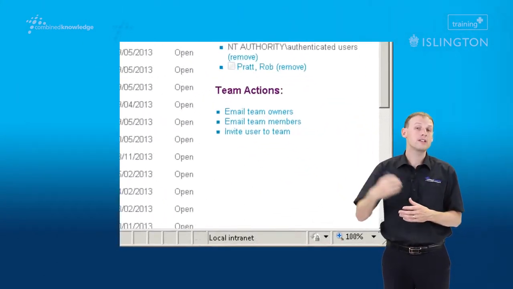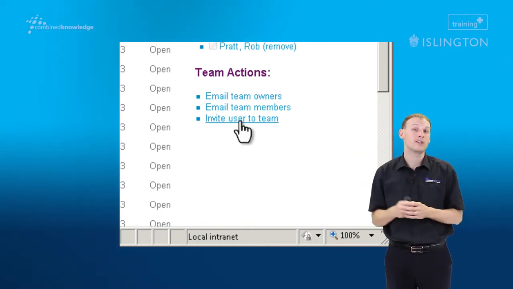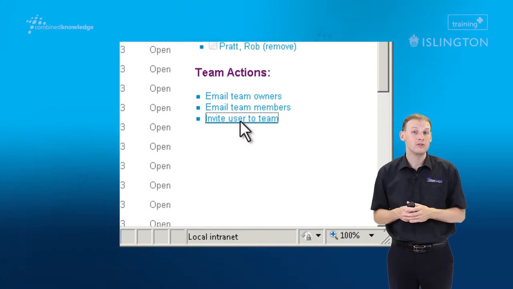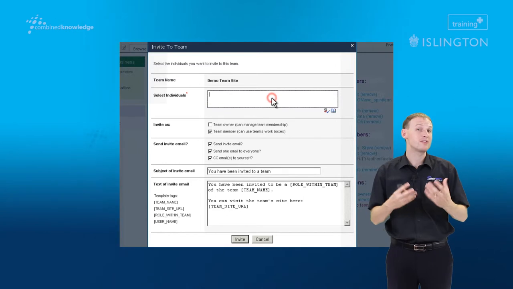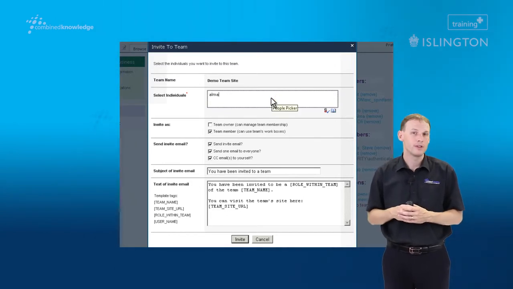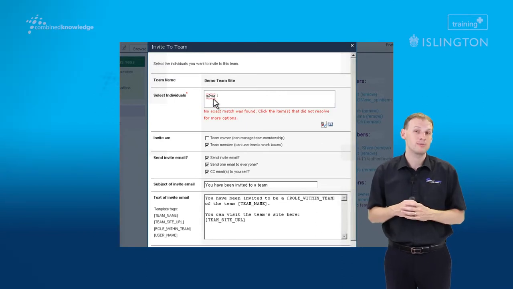So having gone into a specific team site, I now find on the right-hand side, the very last button available to me is invite user to the team. There's a very simple form to fill in. Most of the things on the form you don't need to change. You're going to enter in the name of a person that you wish to give access to your team site.